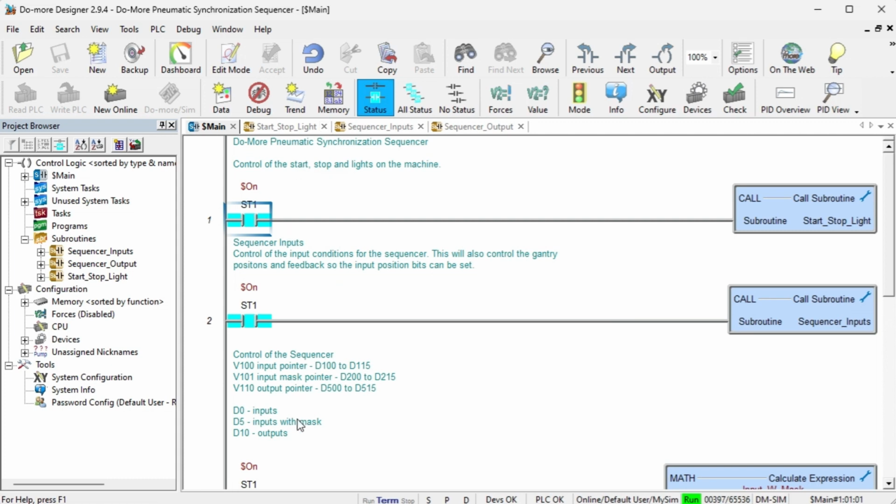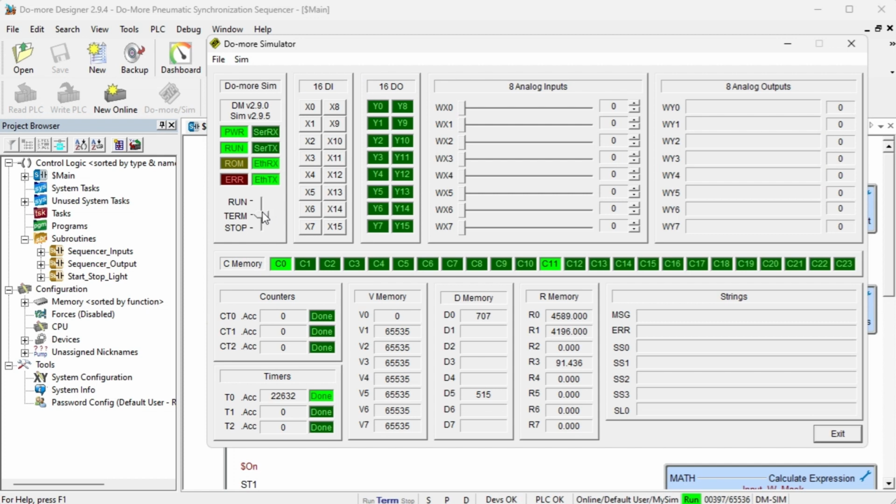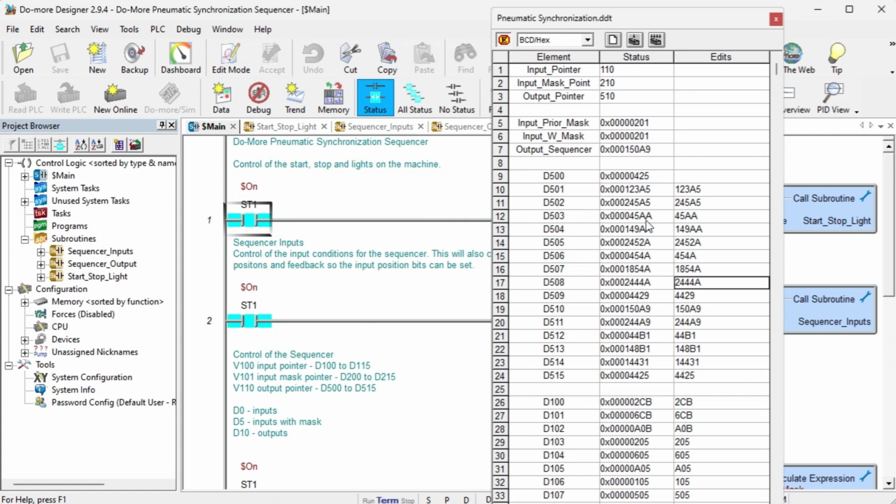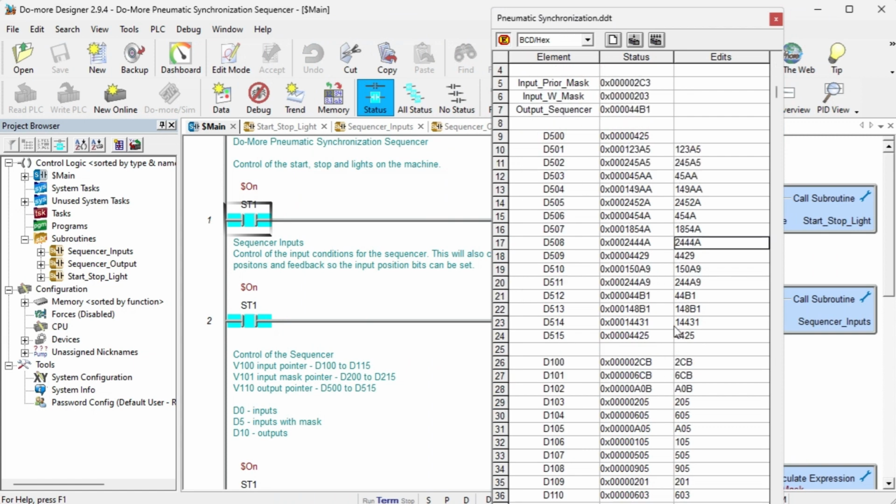Download the program to the Do More PLC simulator. Ensure that the controller is in run mode. We can set the input, output, and mass tables using the data view.